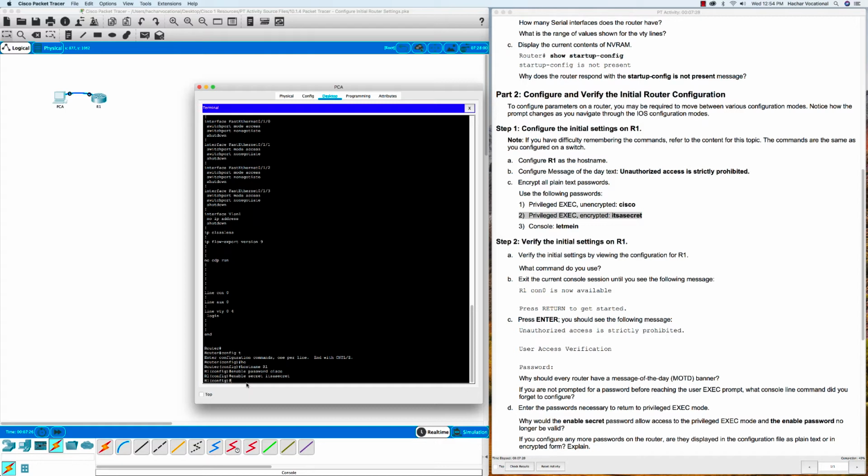And the next thing we want to do is to set the console password, right? In order to do that, we need to go into the console mode, right? So we type line console 0, correct? We can do console 0 4 if you want, so that all lines are set with the same password. But let's just do console 0, okay?